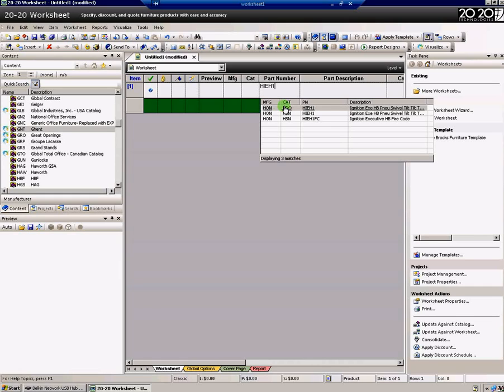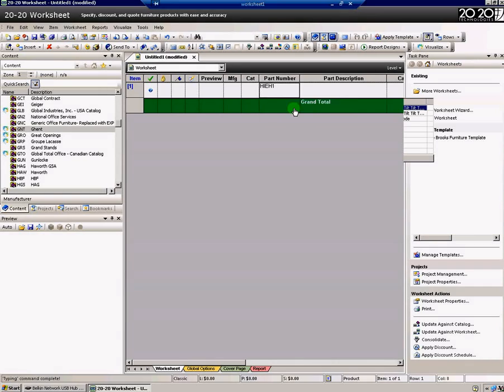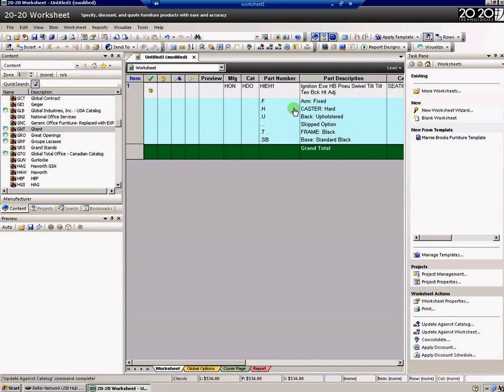So for example purposes, I am going to show you what happens when you click on that item. You're going to see here in the part description that a lot of these have already been chosen for us. The arm, the caster, the back, all of those options have already been set. If I go back and create an item for that other catalog, see how we have the HDO here, I'm going to choose the one that was for the HSN.